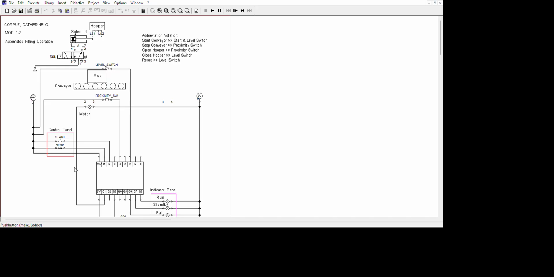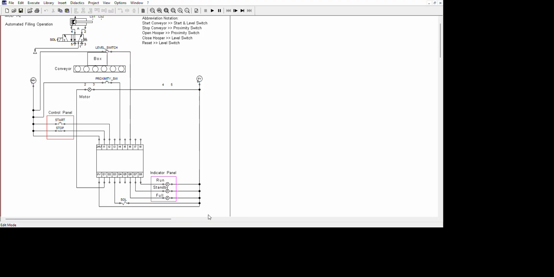This is the local control panel. The start and stop buttons are used to control the sequence. This is the indicator panel, which displays the process status. The green light, or run indicator, will be displayed as start is pressed, or when the system is running. If it is not running, then the standby indicator, or yellow light, will be activated. The full indicator, or blue light, will be activated once the level switch is triggered.